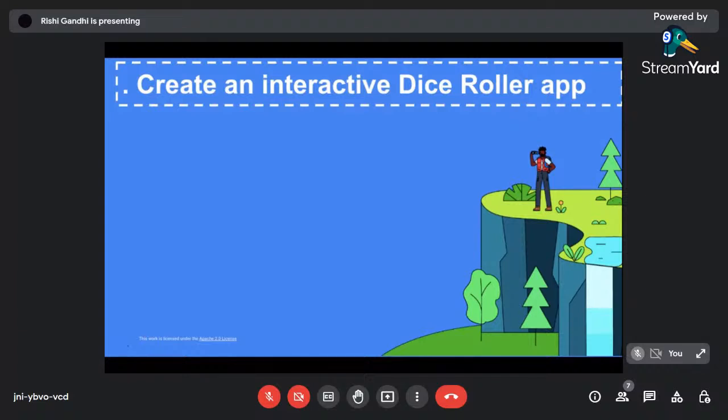The second thing we are going to see is how to build a dice roller app. All of you know what a dice is. The dice roller app that we are going to create is in Kotlin. This is basically the first program that you create when you learn any language. So we are going to try to build it in Kotlin. Let's begin.